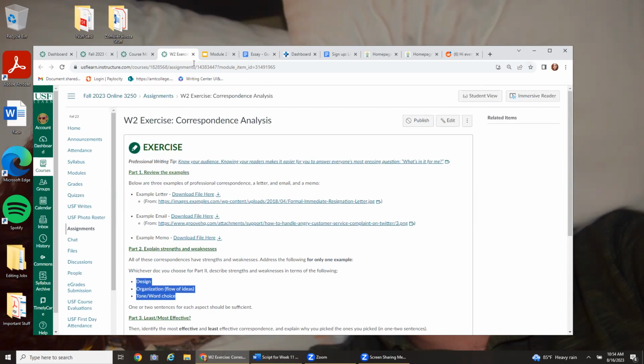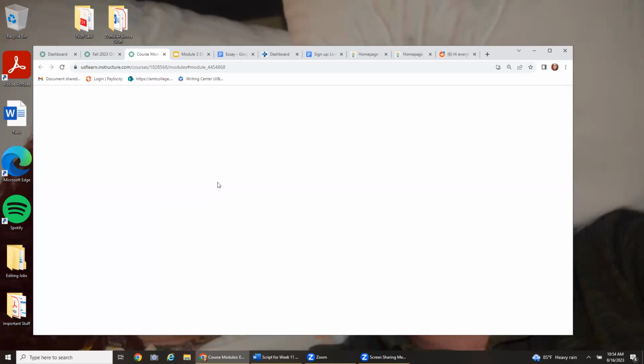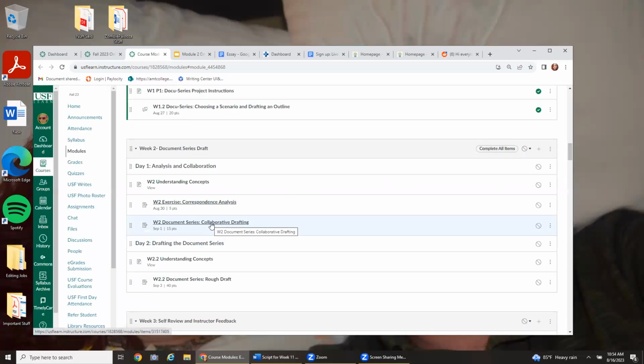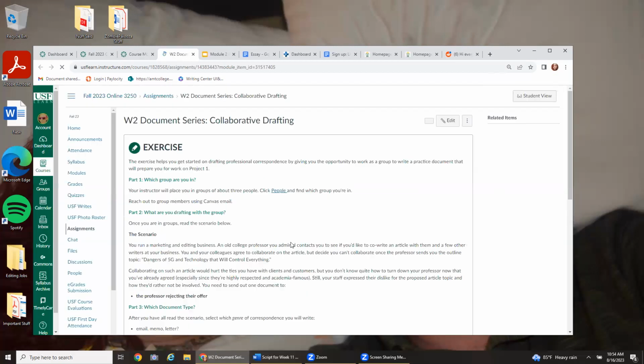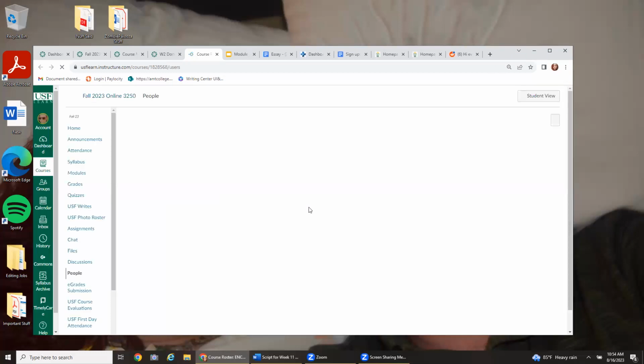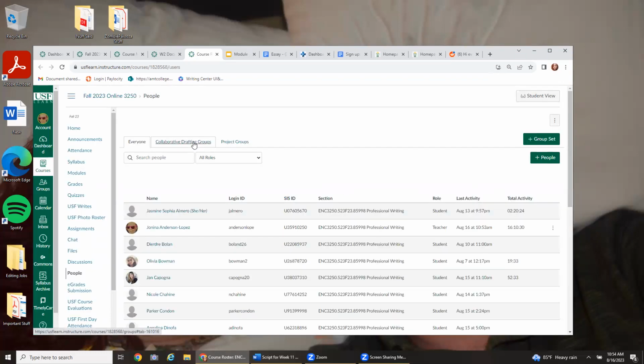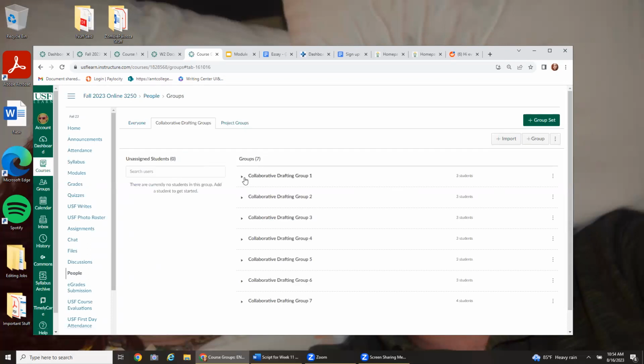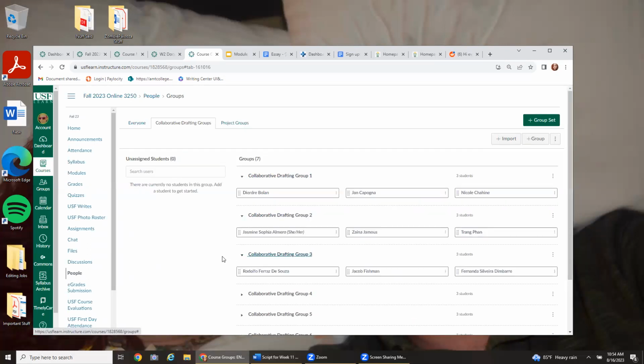So that assignment is, again, a small stakes assignment. For week 2, let's get to a bigger assignment, 15 points for collaborative drafting. We talked about it in the video lecture, and the different parts of it go over a lot of what I already discussed, like clicking on the people button to find your group, clicking the collaborative drafting groups tab, uncollapsing the groups until you find your name, and reaching out to your teammates using the inbox. Sometimes words are hard.